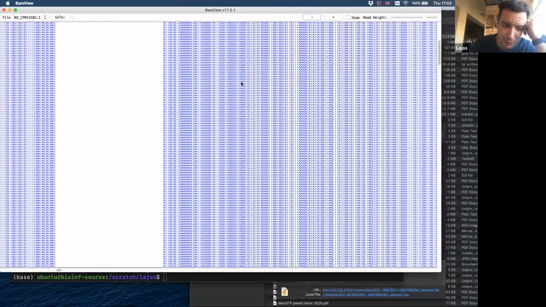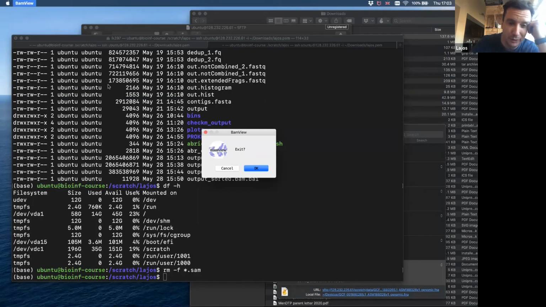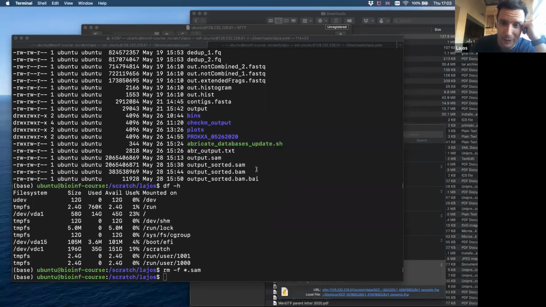I think this BAM view is not the one which I used. I will try to find that BAM view. It was much more user-friendly, to be honest. I don't know why it's not working for me nicely at the moment. It's also, I think, just hanging. So I will just quit from it now. But I will show you that kind of way I used to use.